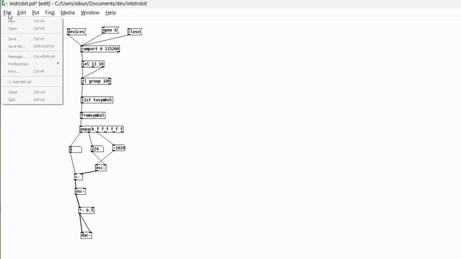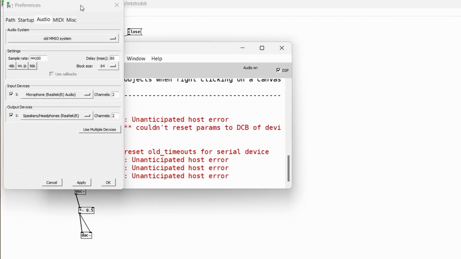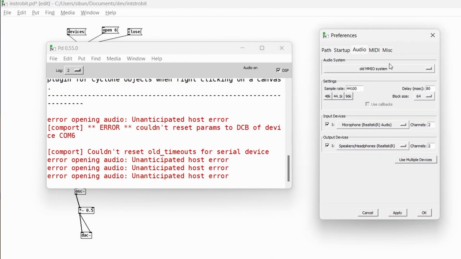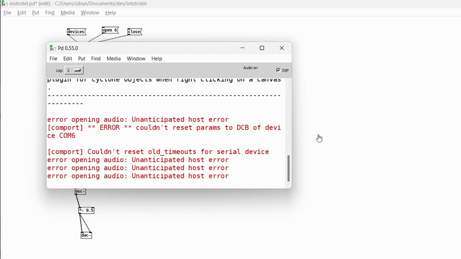So to fix that, I went to Preferences, and under Audio, I had to set it to the old MMIO system rather than the standard. And you can also, under Startup, add these comport and Cyclone libraries to load on startup. But then it all seemed to work for me.